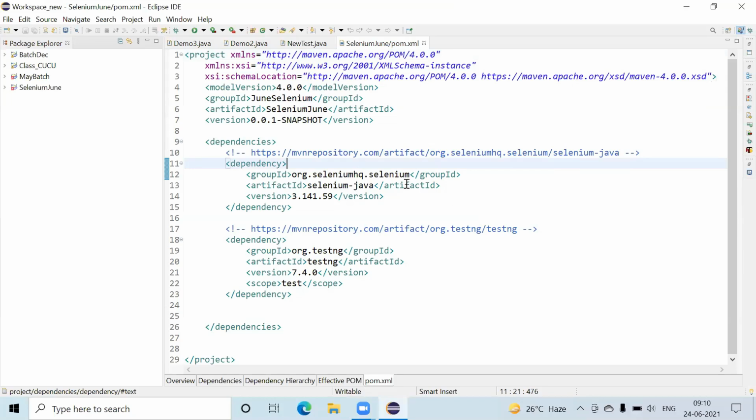So the other day, we learned how to set up TestNG, how to create one test case with the help of TestNG, and what is before method, after method, before class, and after class. Okay, we learned all those things.